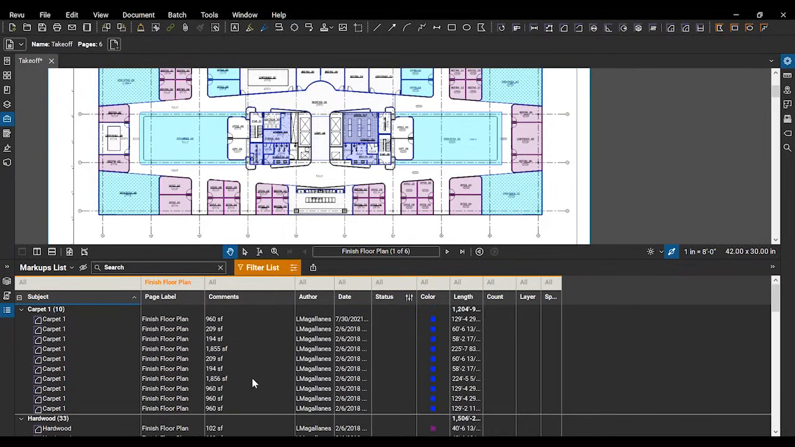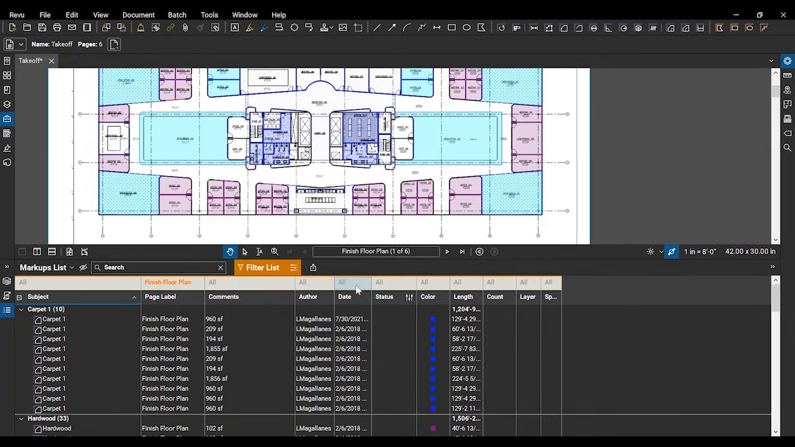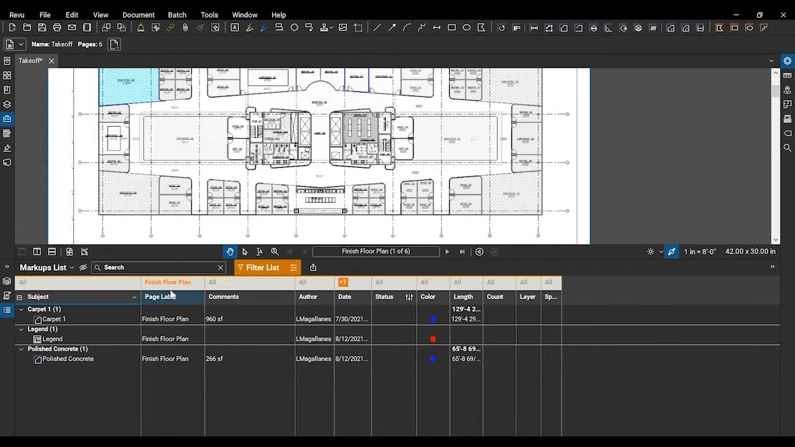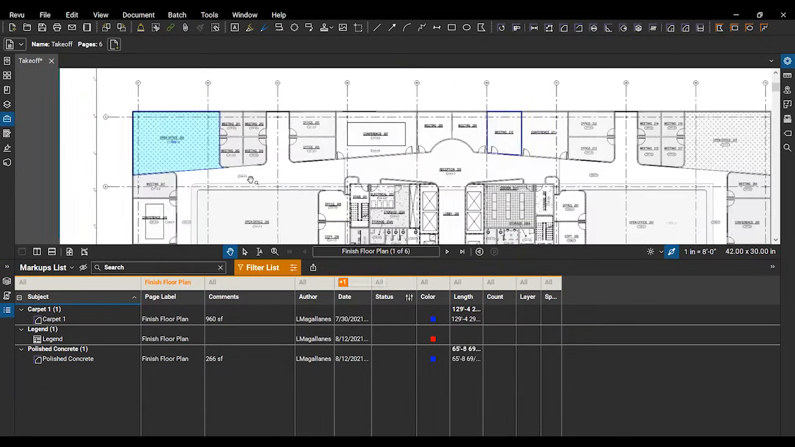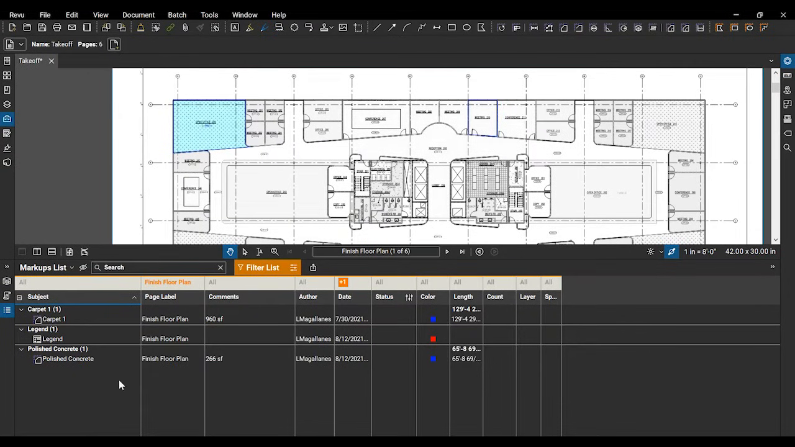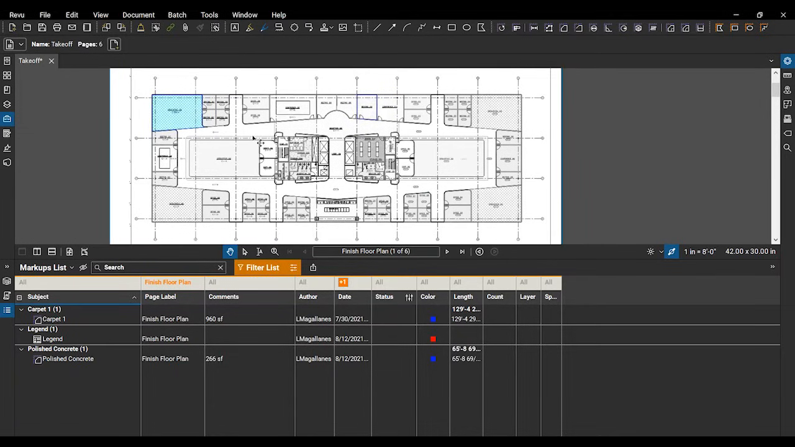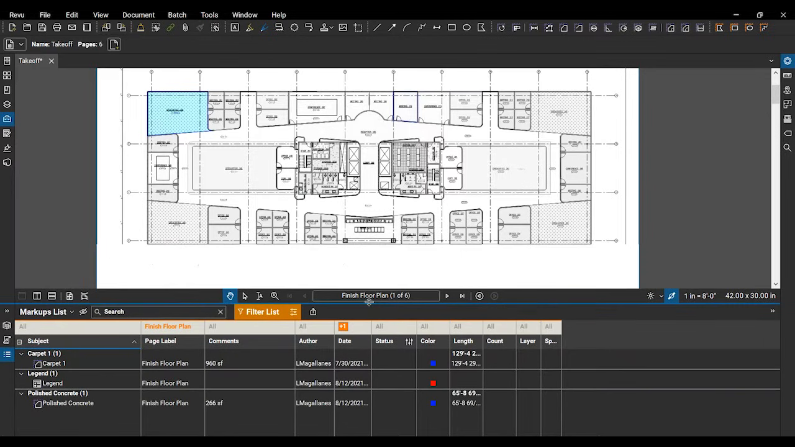You can do multiple filters as well. In this case, let's say I wanted to filter by date as well. I can go ahead and do that. And so now I'm filtering by page and the date. You'll notice that all of the markups that are not covered by this filter have been hidden. So that's just another way that Bluebeam helps to focus and keep things clear and uncluttered.